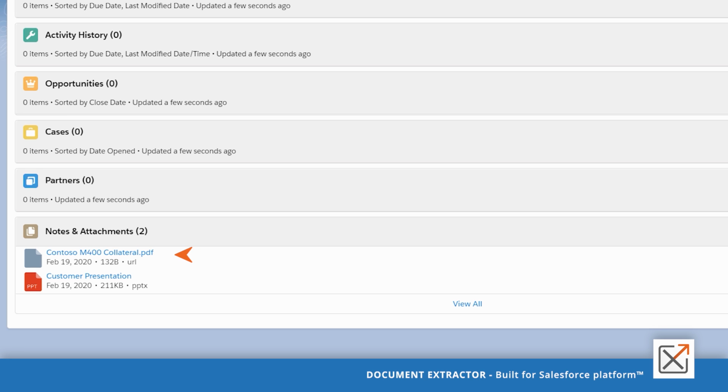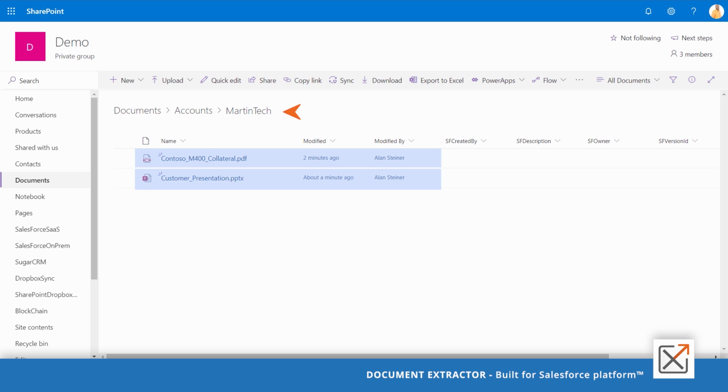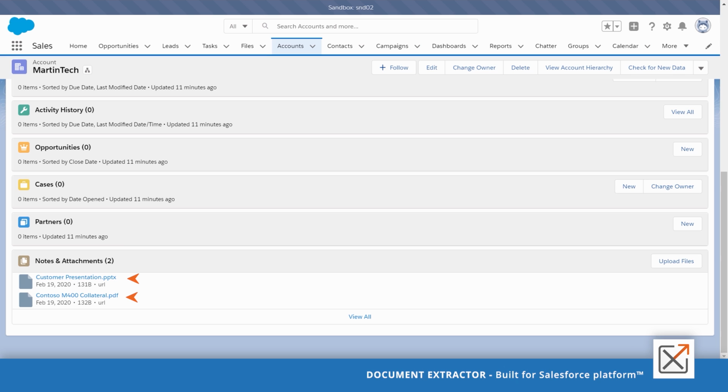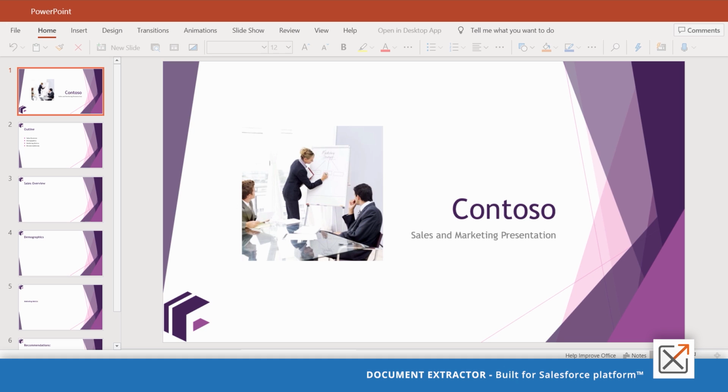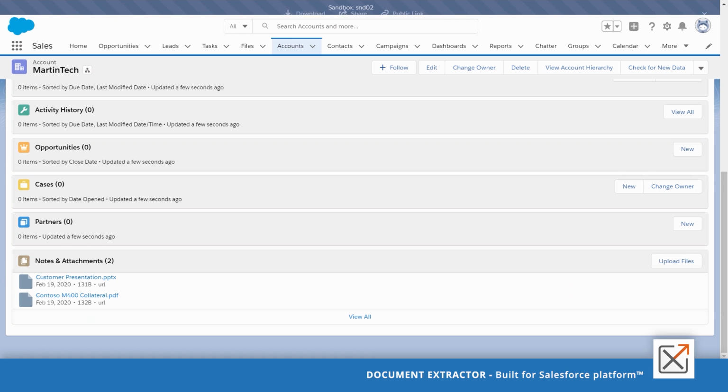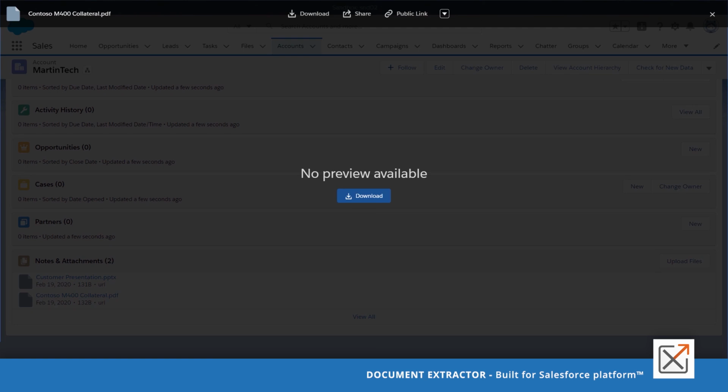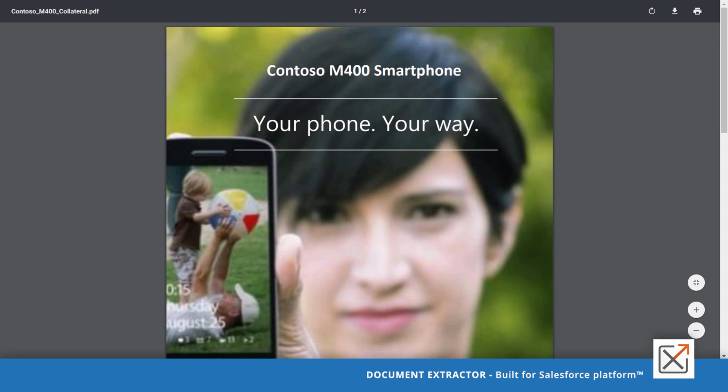That's because the actual documents were moved to SharePoint, and what we have here are URLs pointing to those actual documents in SharePoint. Salesforce documents will become URLs pointing to the documents which were moved to SharePoint. Clicking the URL of the PowerPoint presentation opens the presentation from SharePoint. The user can work with the document and utilize the document management capabilities of SharePoint. Clicking the URL of the PDF document opens the document from SharePoint as well.